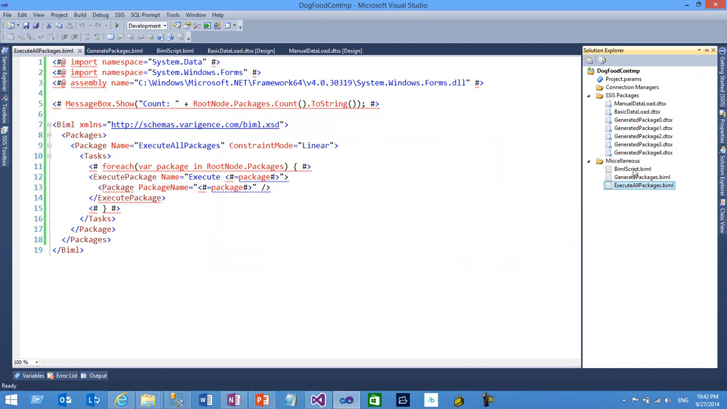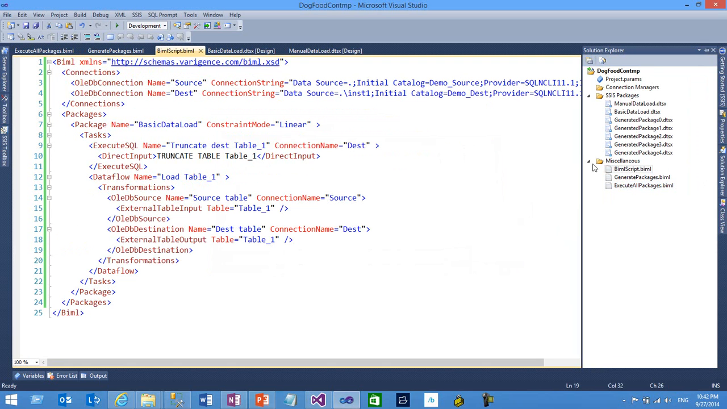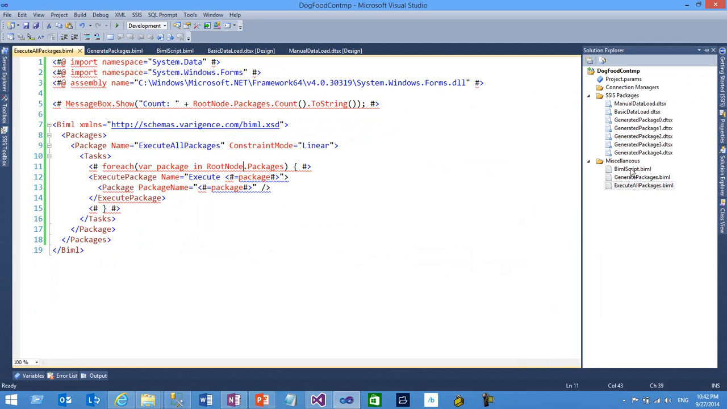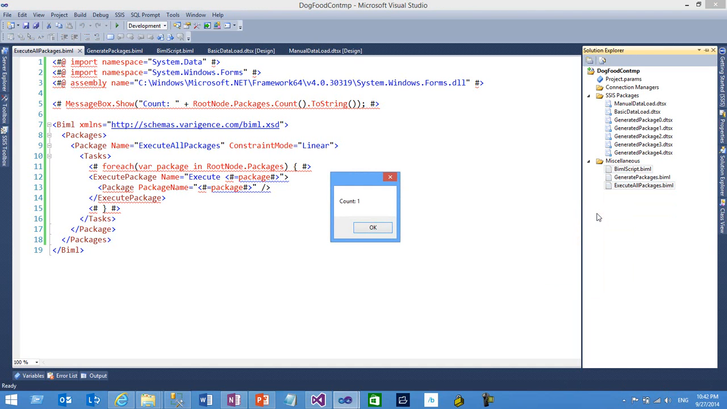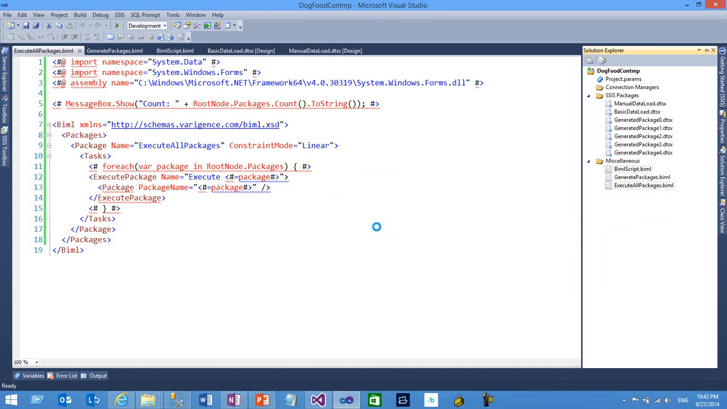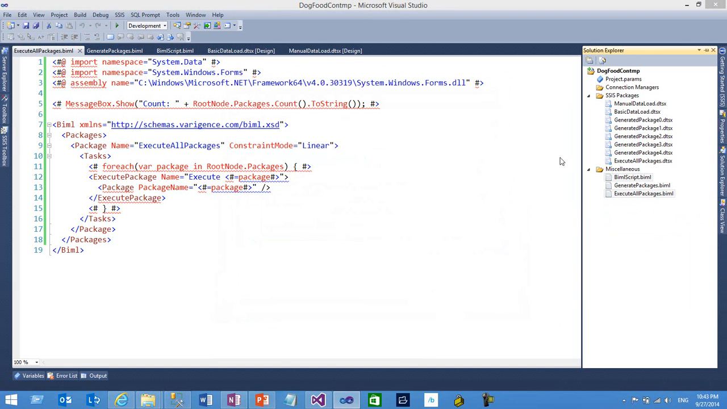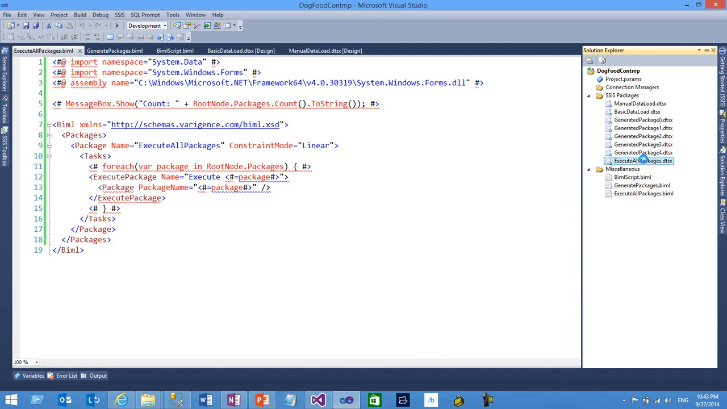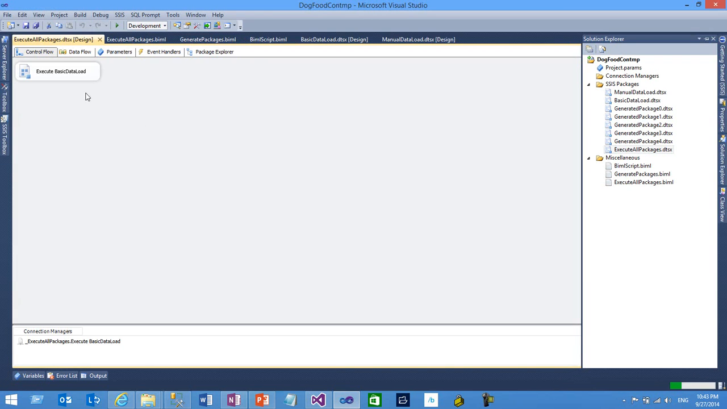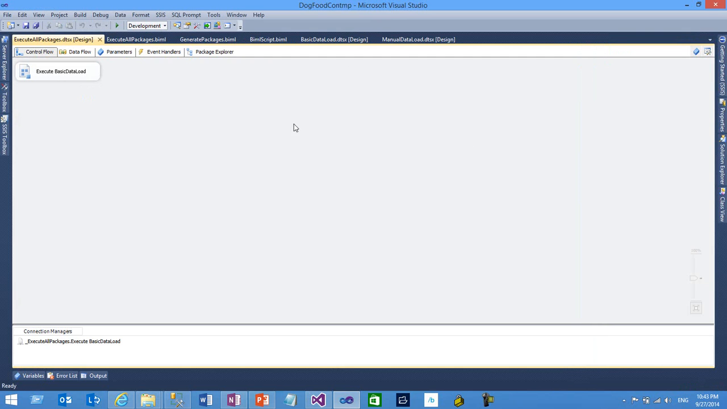But watch what happens if I select my first BimlScript that I know has one package in it, and my execute packages. So I'll select this one, hold down the control key and select my execute all packages, and then check for errors. Now it found one because it already has one package, and it's okay. So now I could generate SSIS packages. Yes, overwriting, clicking yes through everything, and looking at my execute all packages, I will see that from that other one I chose, it's doing an execute basic data load.